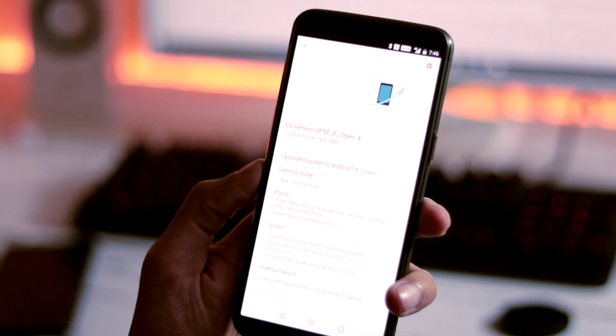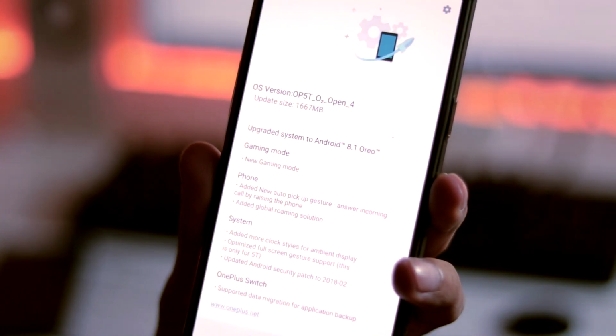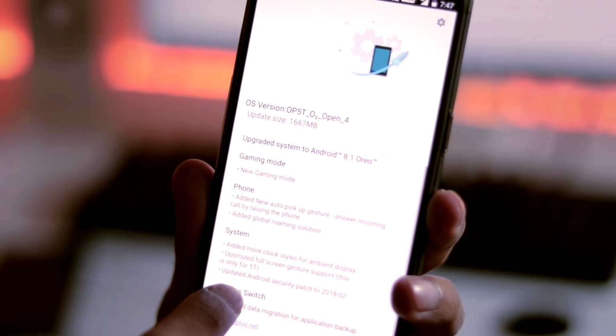Hey guys, welcome back, and finally we got the open beta 4 update for OnePlus 5T, and with this update the Android base has also been updated to 8.1.